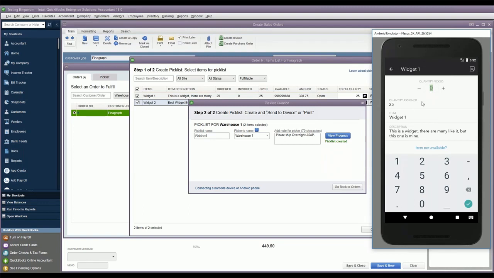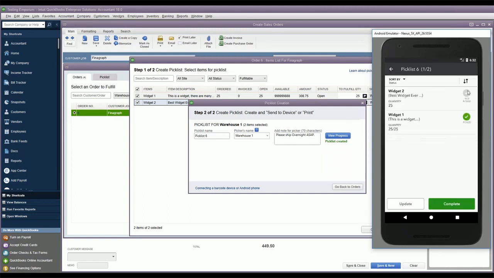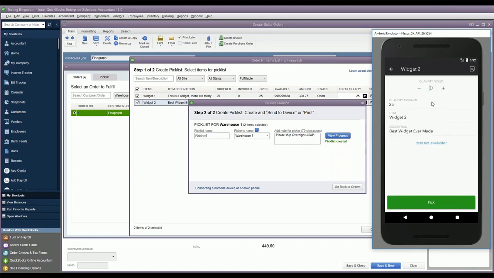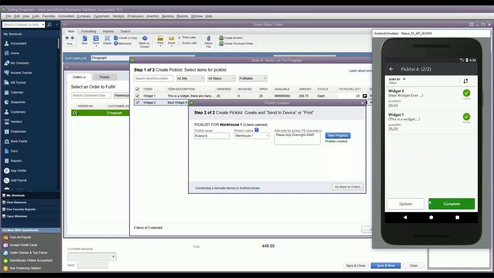We can see that the gray checkbox has become a green checkbox to show that we have picked that entire item. And we're going to do the same thing for the second item. So if we come in here, we'll just say that we picked 25 again, hit OK, and then we'll hit pick. Now that we have our sales order picked, we can see that all of the items have been picked. So all we need to do is simply hit complete. It's going to ask, are we sure we want to complete this pick list? And we are, so we're going to say yes.